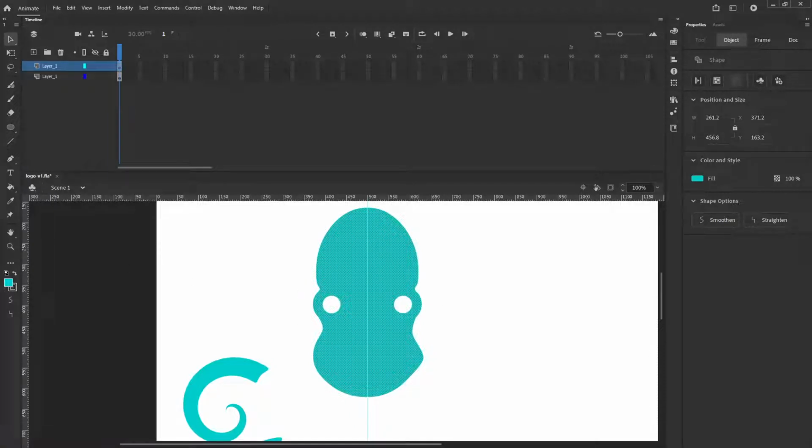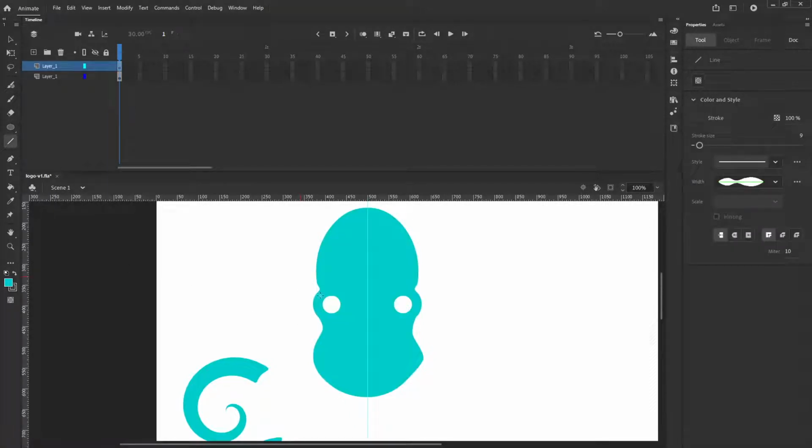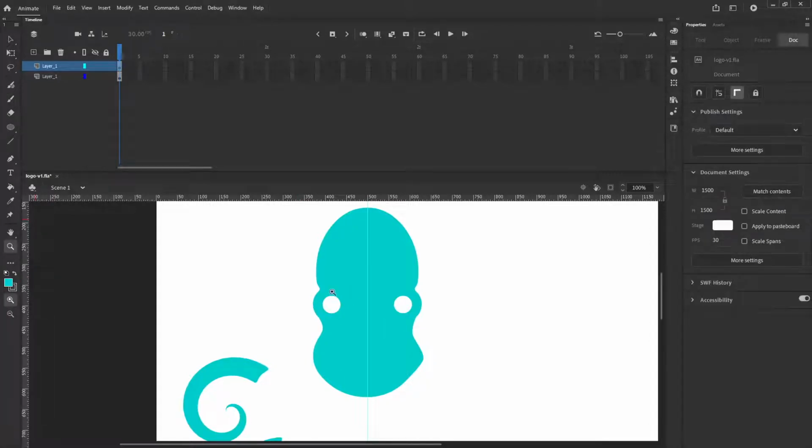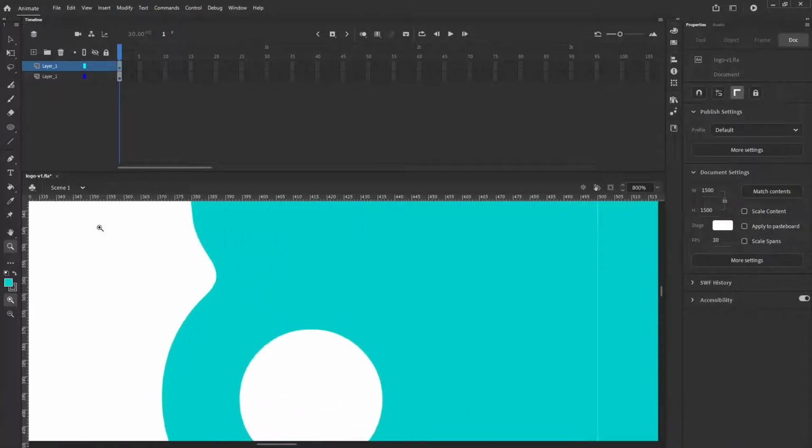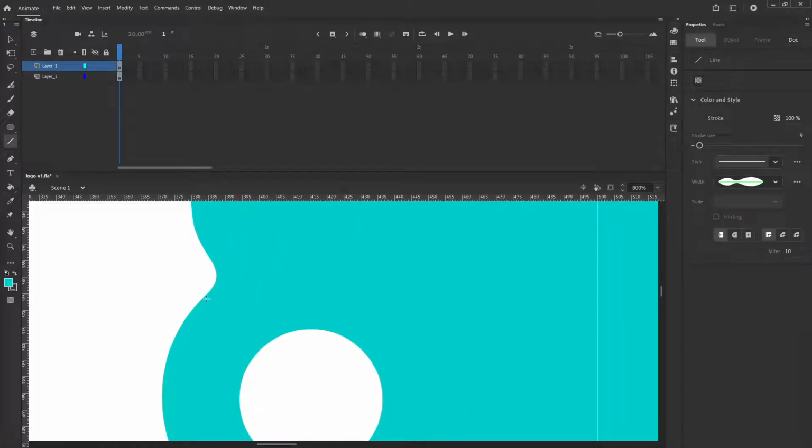But what I do want to do is, this is one of the really nice things about Animate, using lines to just eat away into shapes. Let's say we wanted to take that.